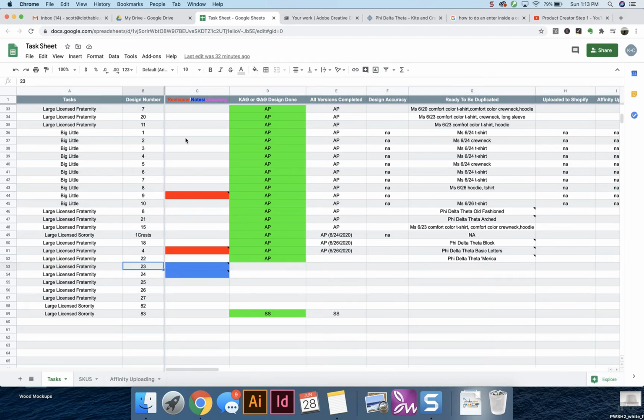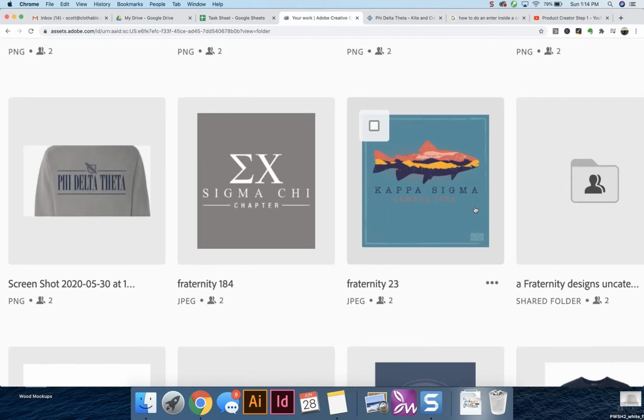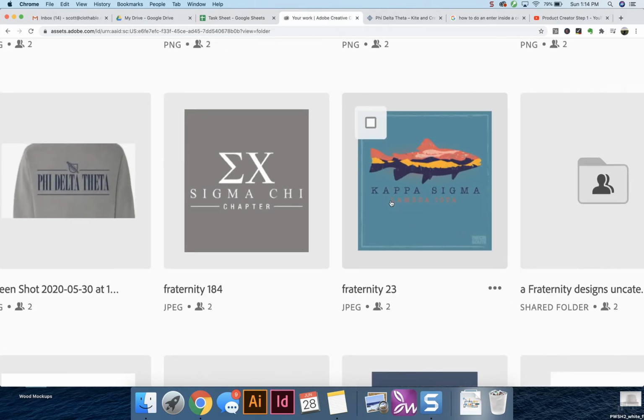Okay, and then this is where we make revisions, notes, and licensing. You guys will be using this column too. Blue stands for notes. We leave the notes, whereas you guys will mostly be leaving the revisions and the licensing. And what you do is just mark that cell accordingly. I'll talk about that in a second. But as you can see, you can click on here, and we created a note for this design, and it says change Lambda Iota to established date. As you can see, this says Kappa Sigma, Lambda Iota, because we don't want Lambda Iota.